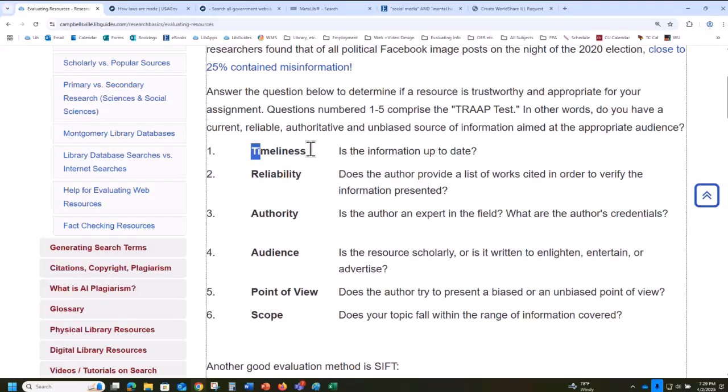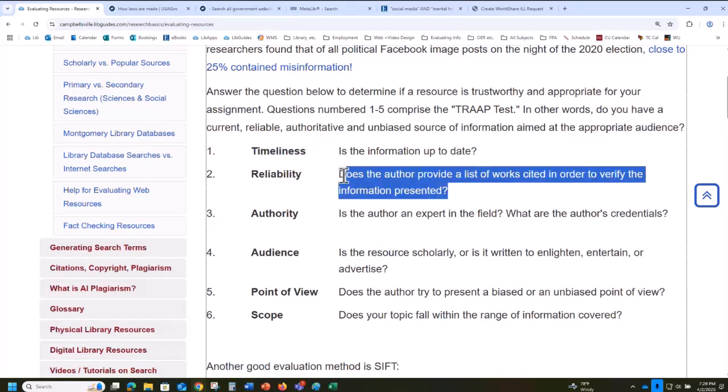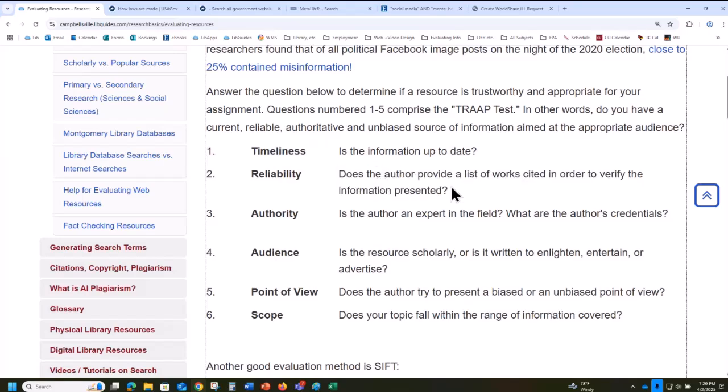You always want to ask yourself, when did this information come out? You want to look for the date. And then reliability, you want to see if that source you're using is based on real research, and did they cite the research they're using as well. And also you want to think about authority. Is the author an expert in the field, and what are the author's credentials? Do they actually have the authority to talk about that topic?